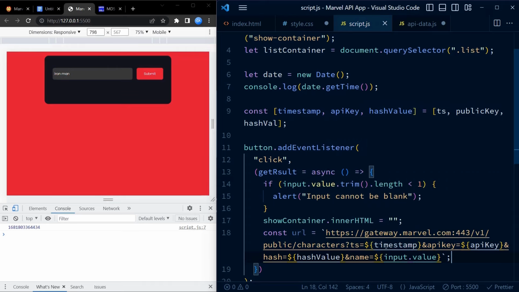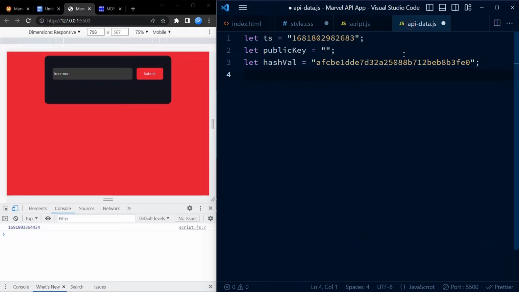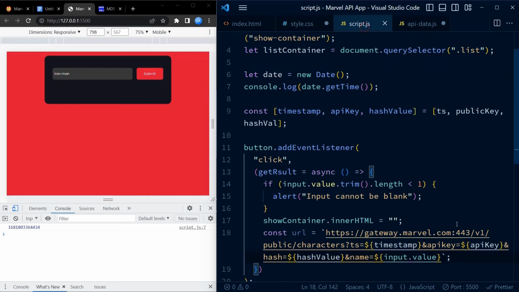Remember, all these values are just for example, and in real life you would have to go to the Marvel API website to generate the true values. Now I'm closing all the tabs so that the original values are not revealed. This is to prevent any unauthorized access or misuse.